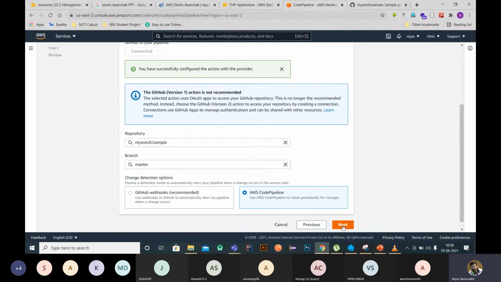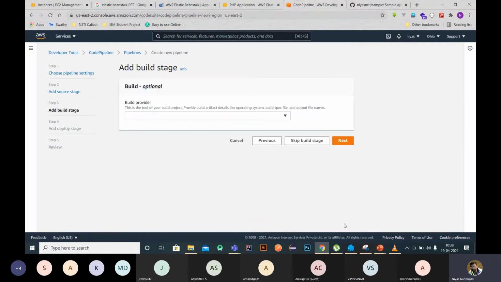If continuous integration is done right, it can be useful for you. We don't bother about deploying the code to the live environment. We only need to push the code to the GitHub account. The rest is handled by the CodePipeline. So I'm just using AWS CodePipeline and click next.